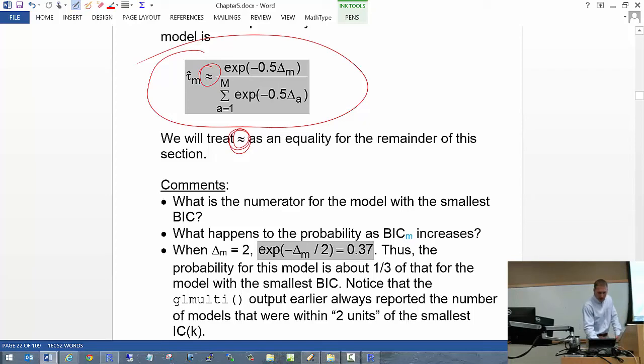So, comments. First of all, we'll start with a question. What is the numerator for the model with the smallest BIC? What would that numerator be?